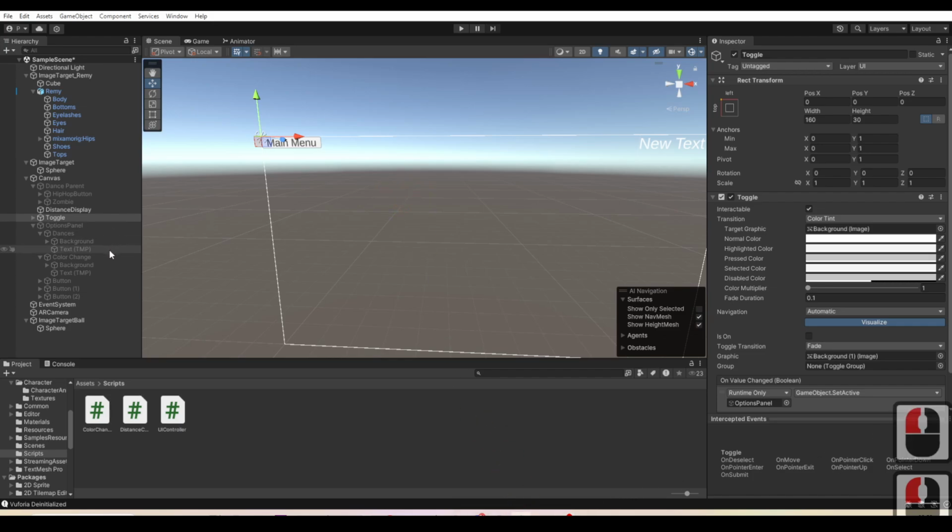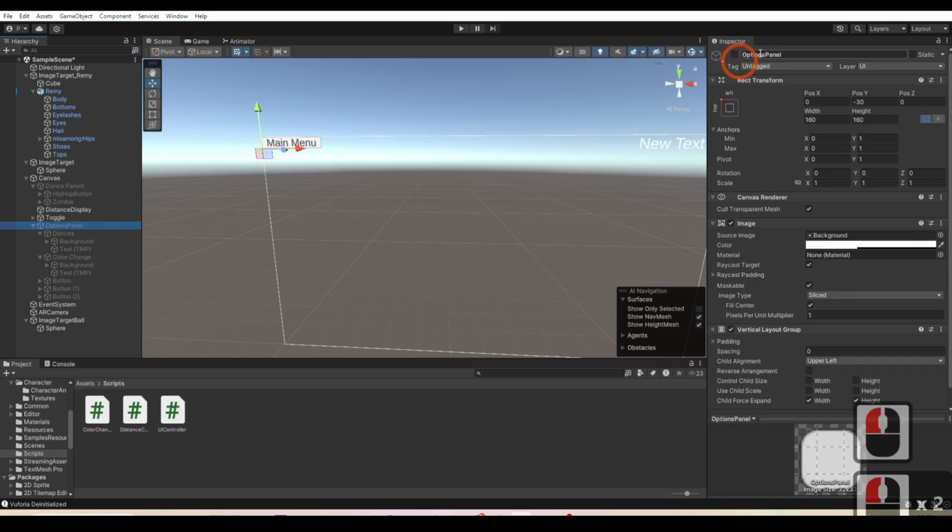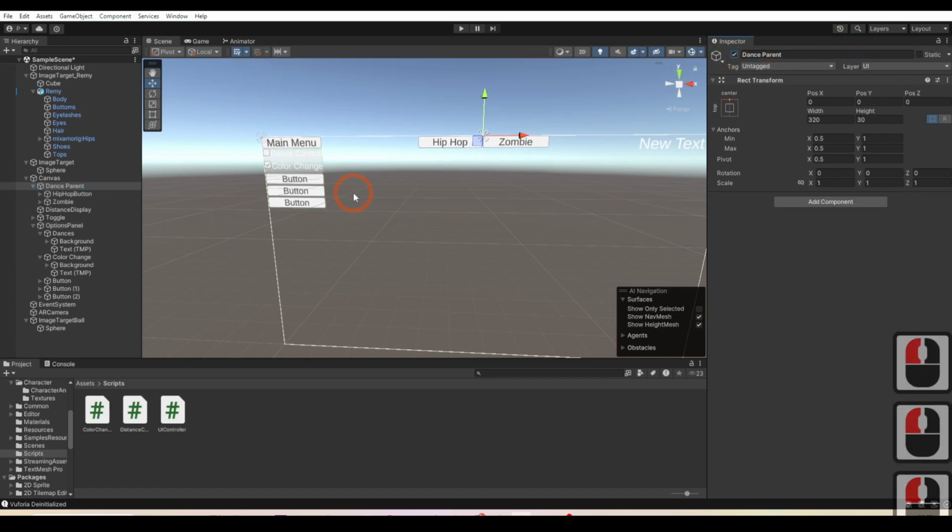Okay, so before we go to the scripting part, let's make another panel that will be displayed here, or maybe in the left down corner, that will show the sliders for changing color.